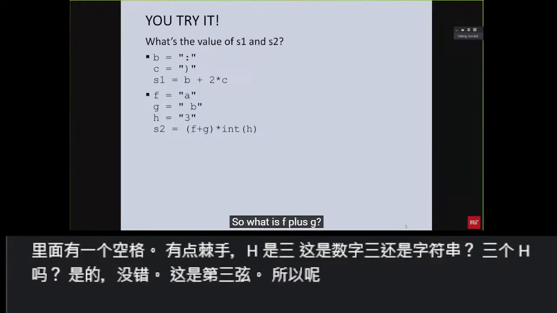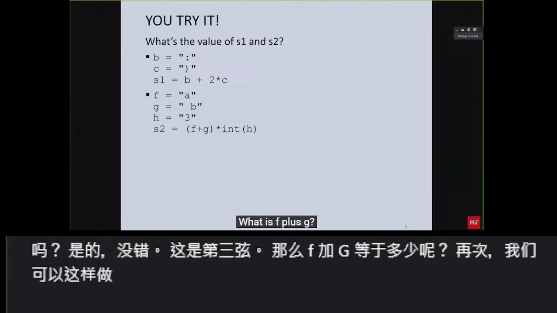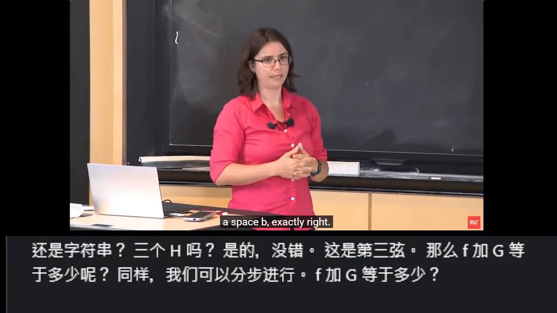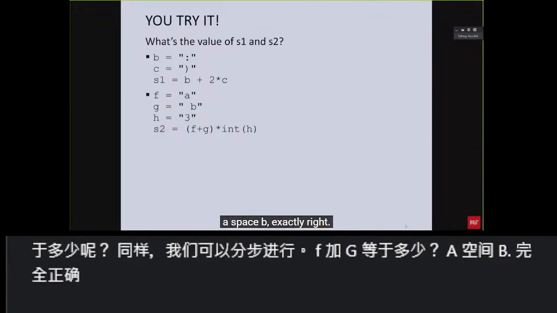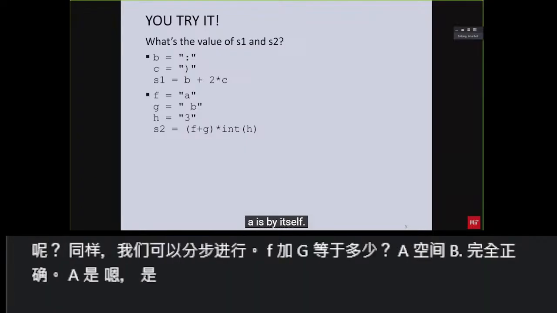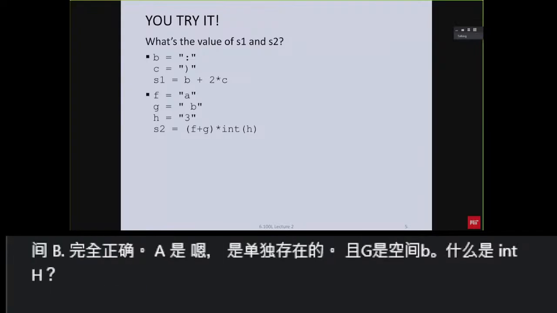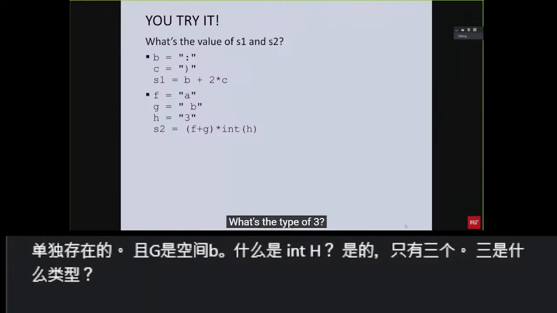So what is f plus g? Again, we can do it in pieces. What is f plus g? A space b, exactly, right? A is by itself, and g is a space b. What is int h? Yeah, it's just 3. What's the type of 3? Int, exactly. I just cast it to an int, right?